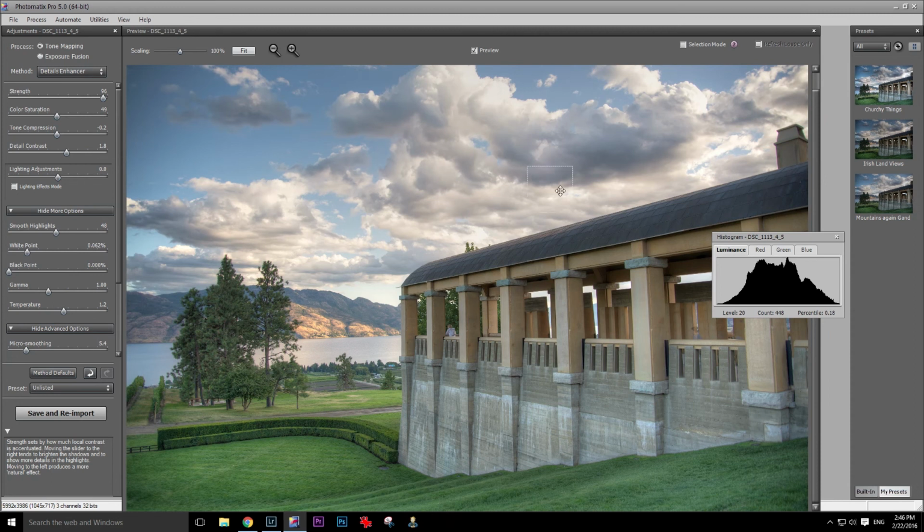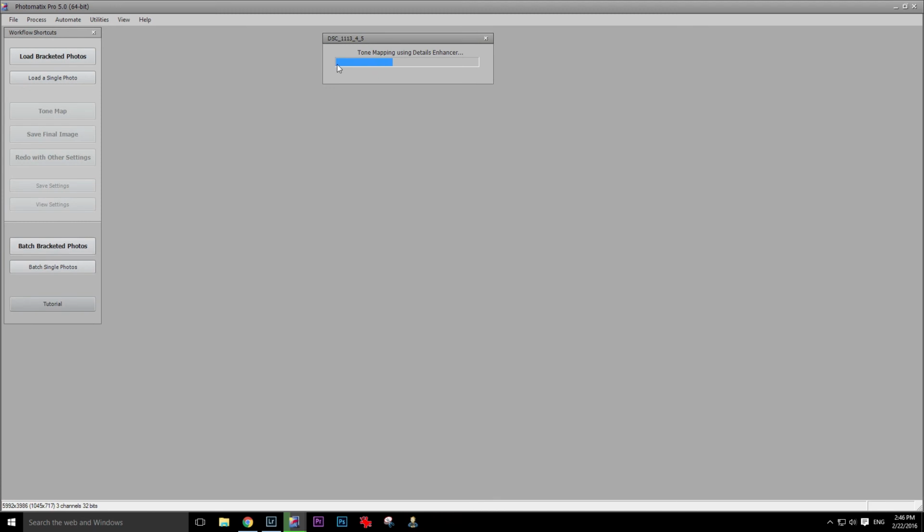So here we have a combination of those 3 photos, and I think that looks pretty good. I can work with this image now. And now all you do is save and re-import, and it's going to do that for you, and it's going to send it right back into Lightroom.